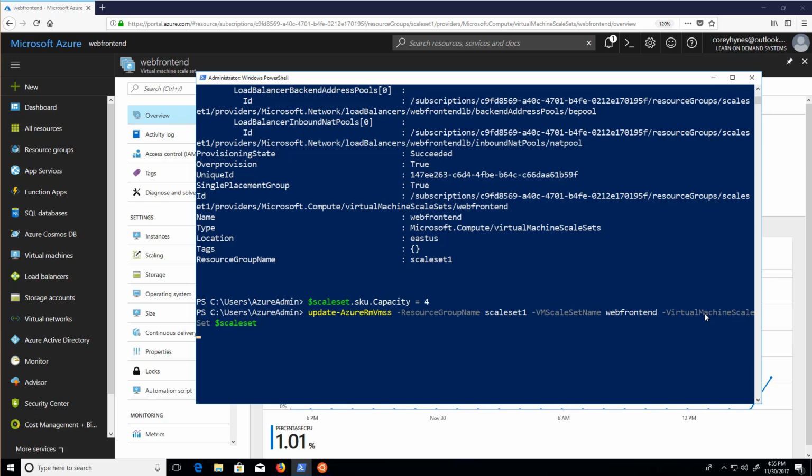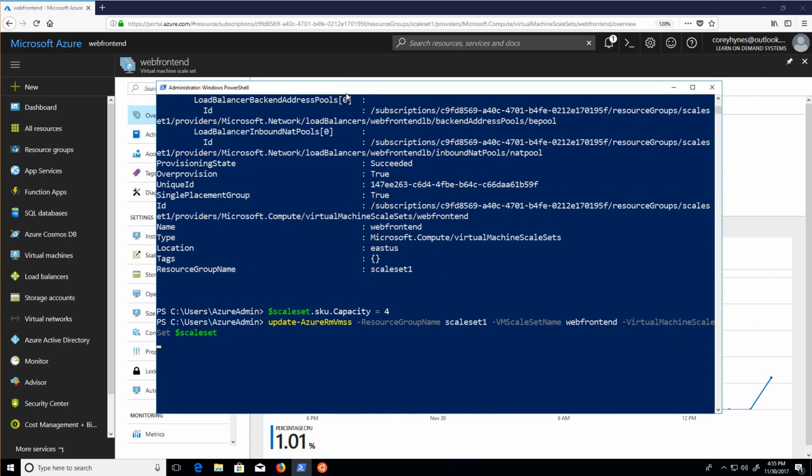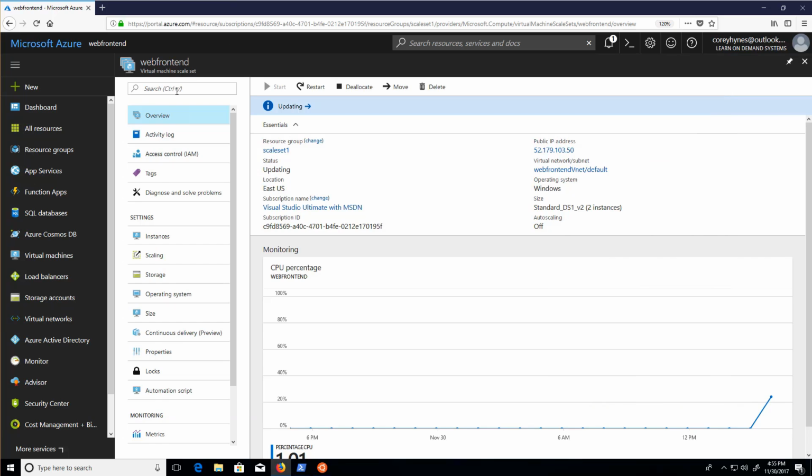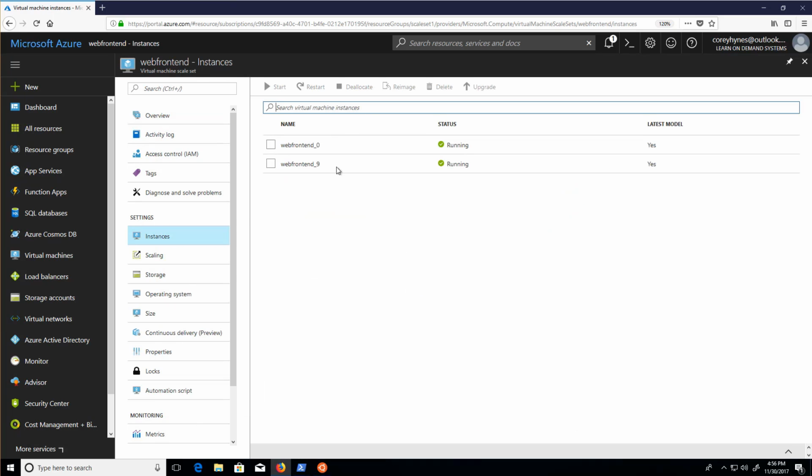There we go. Go ahead and run that command, and it's going to go behind the scenes now and make the change to the scale set and bump the capacity from 2 up to 4. And if we come back to the overview here, look at our instances. In just a few minutes, we should see 2 new instances being deployed. So we'll give that just a couple of minutes to kick in.